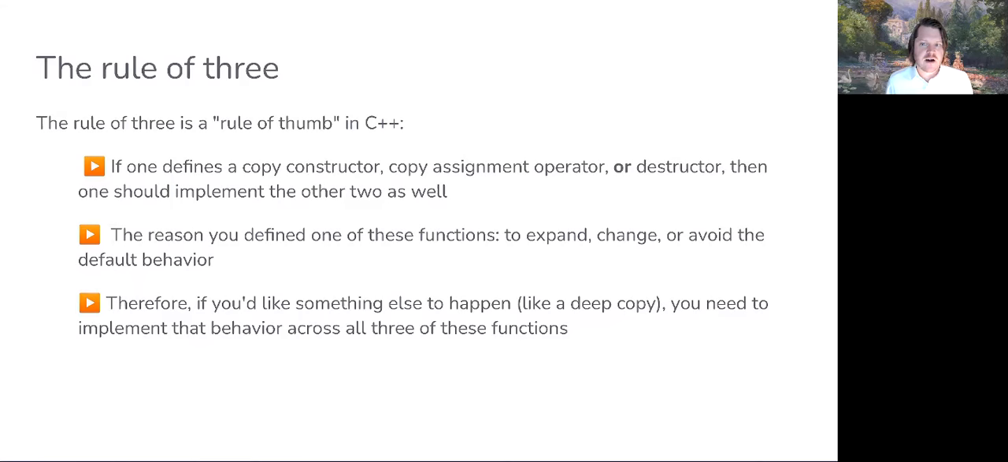If you have a destructor defined, implement the copy constructor and copy assignment operator. If you've defined the copy assignment operator, well, define the copy constructor and destructor too. And if you define a copy constructor, define the copy assignment operator and destructor. The reason you defined one of these functions was likely to expand, change, or avoid the default behavior. Therefore, if you'd like something else to happen, such as a deep copy, you need to implement that behavior or accommodate that behavior across all of these functions.